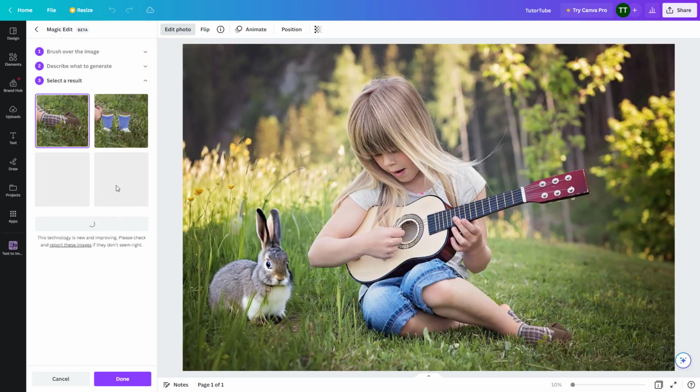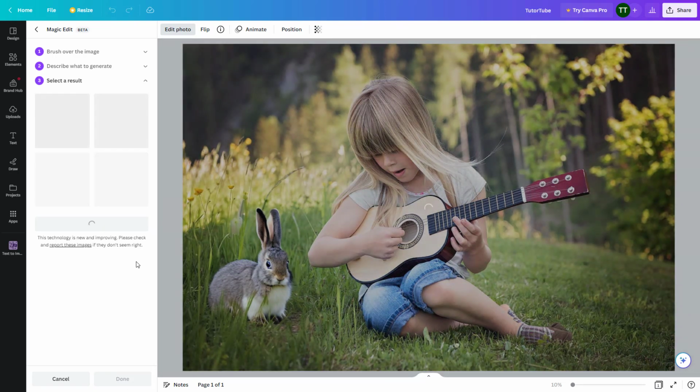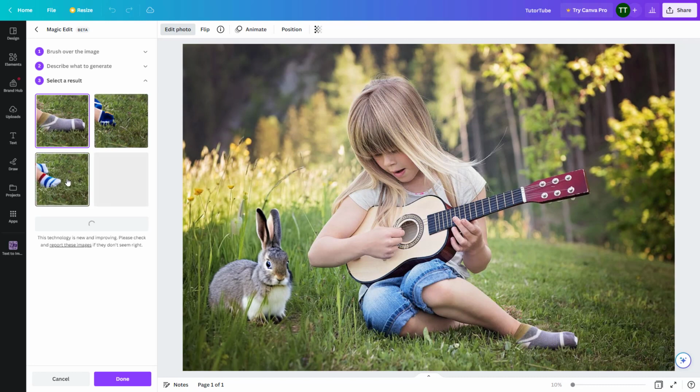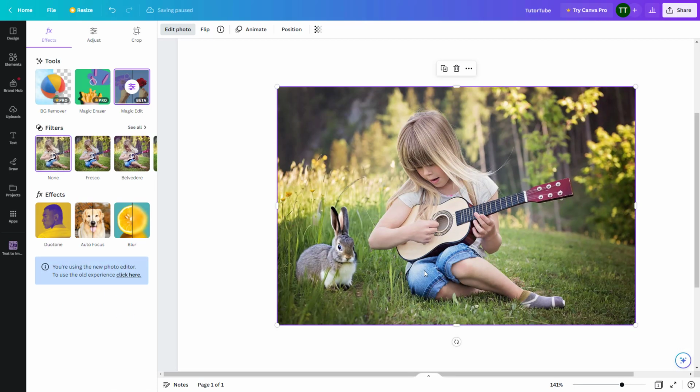You can see that it is generating new results, and there's a sock effect generated right here. You can click on this, and this is a better effect, as you can see. This is how you can edit it according to how you like and get the result that you want. You can generate new results again if you are not happy, and it generates more variations. There you go, there are the socks again, and this looks much more natural. So I'm just going to press done, and the image is edited.